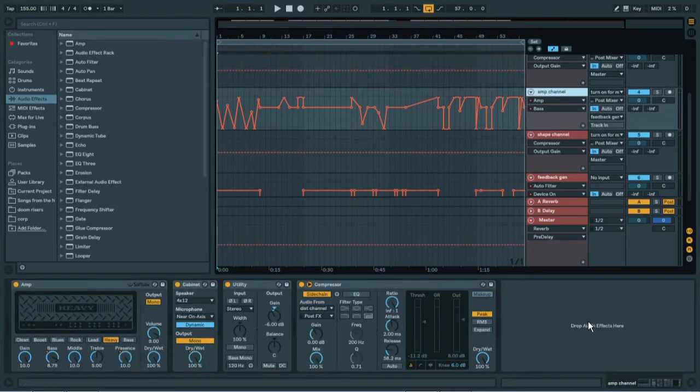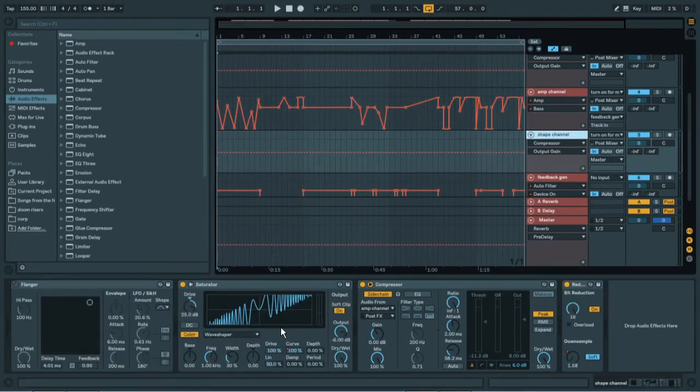Here's the amp channel, the amp sim channel, heavy amp sim, cabinet, another utility to duck the gain, another compressor to even things out. Wave shaping channel, got a wave shaper. This one may be the most noticeable out of all the effects. It adds some really nasty distortion that can be easily heard over everything else. It's got a really unique characteristic to it.